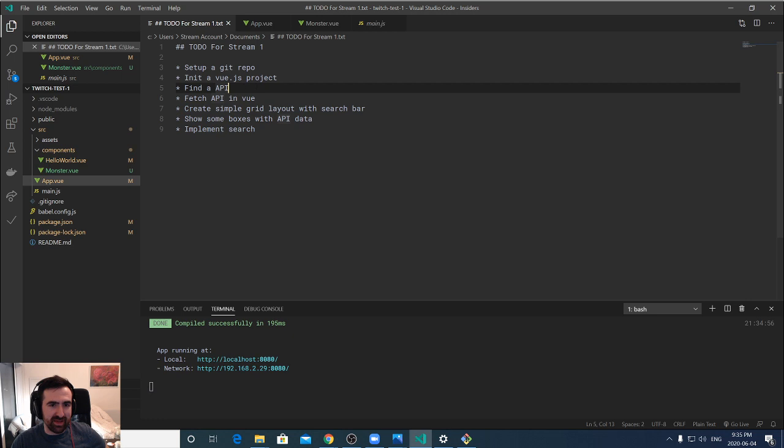Yeah, bounced back a little bit after that. So found the API that we wanted, which was D&D. Fetched the API with Vue, create a simple grid layout. Yeah, we did that. And then show some boxes. So the only thing that I wanted to do was actually have multiple fields to search through, which I didn't, but I can leave that for the next stream plus some other stuff.